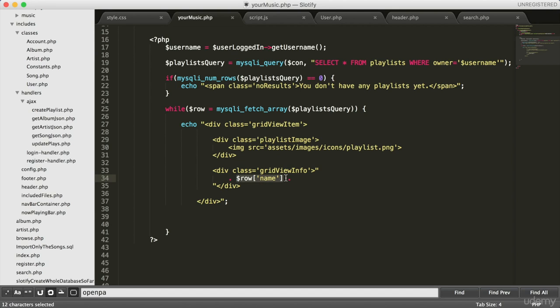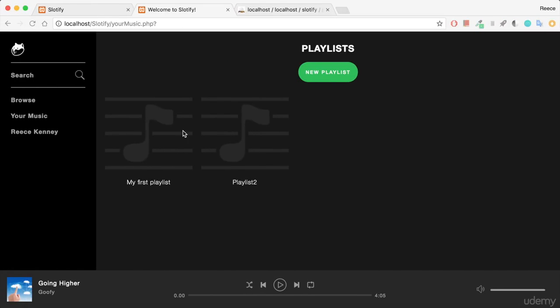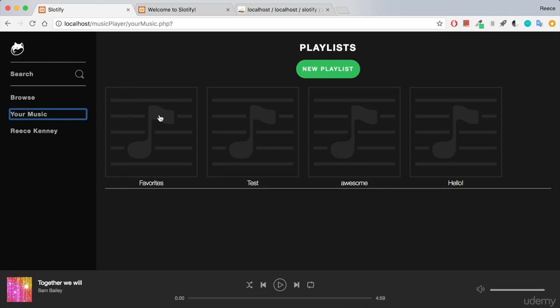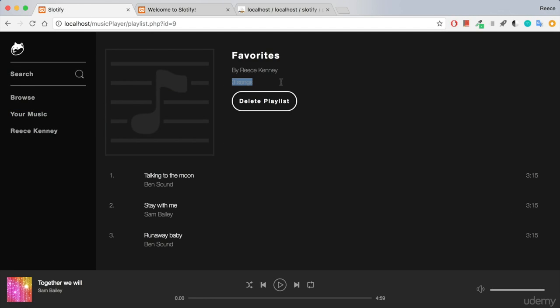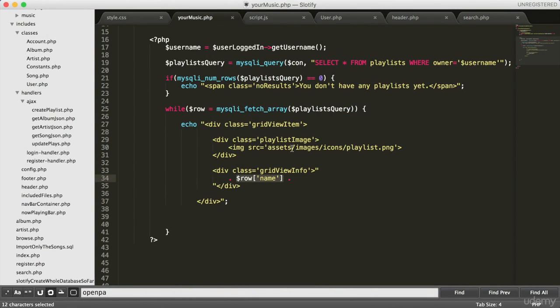The reason we want to create a playlist class is because there will be some other things we want to do with the playlist further down the line. So when we click on a playlist, for example, if I show you, we want to show the number of songs in it, and we need to get all the song IDs for that playlist. So it'd be good to have a class that we can store these functions in.